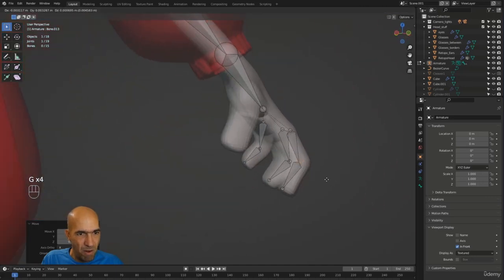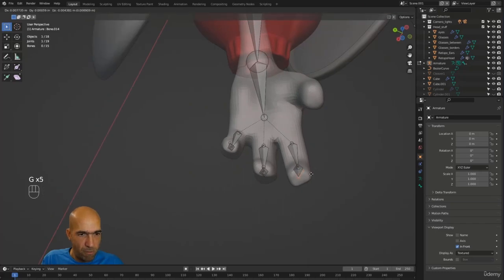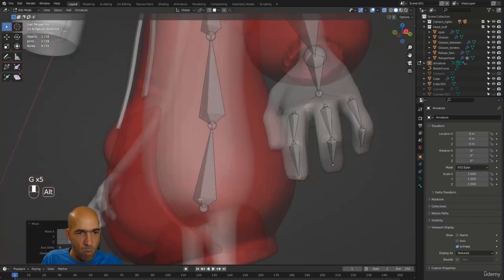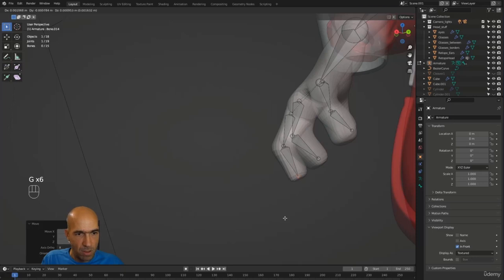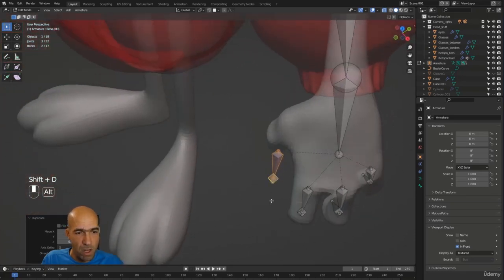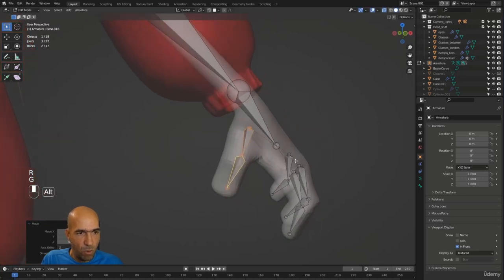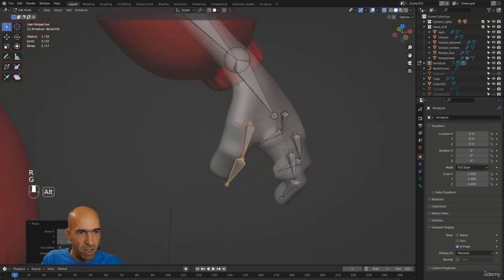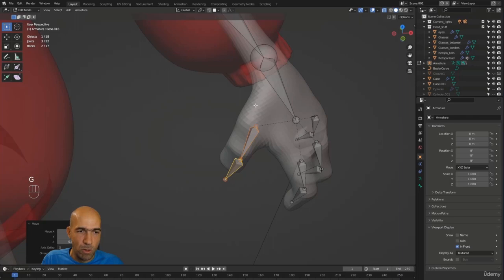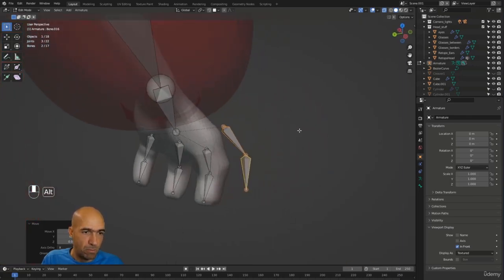Okay, it's very important to rotate constantly to see it from all angles, to have a better idea where you put your dots. Okay, and then let's do the thumb. Shift D, not Control D, Shift D, and then R to rotate, G to move it. Because this thumb, I think it could use one more phalange or one more thing, but we'll see.